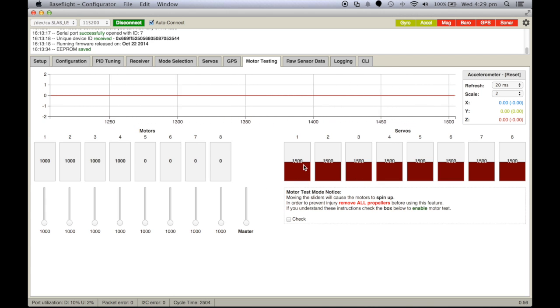There is an output here as well, visual for servos. Like I said, I've not used that. So if anyone else does know about it, hopefully they've got a video around that.